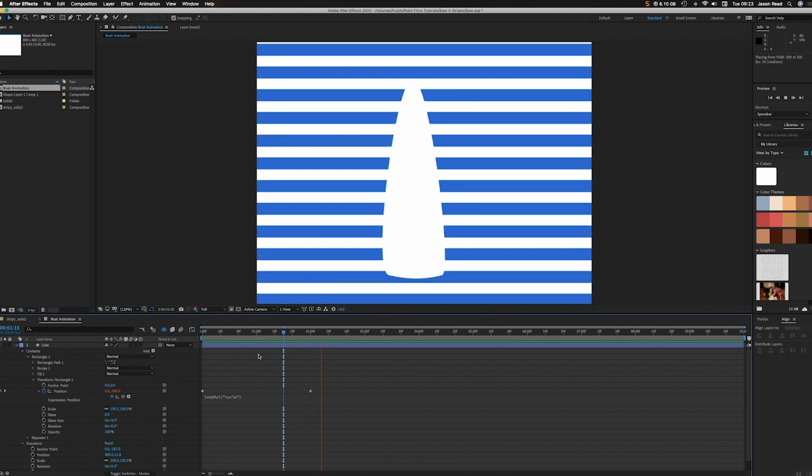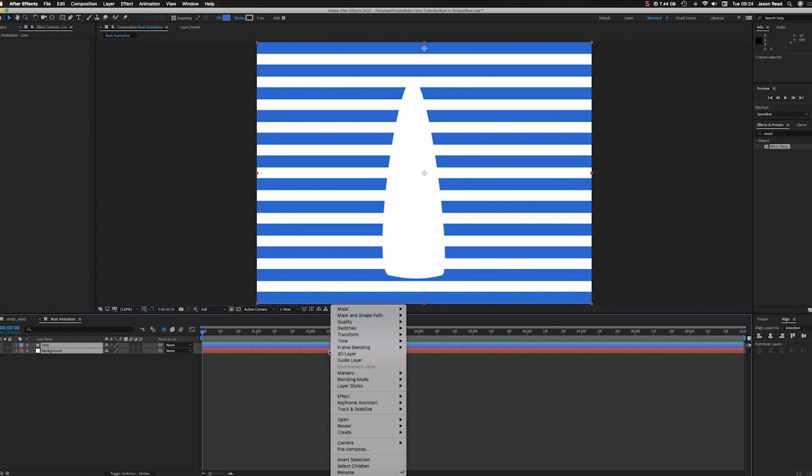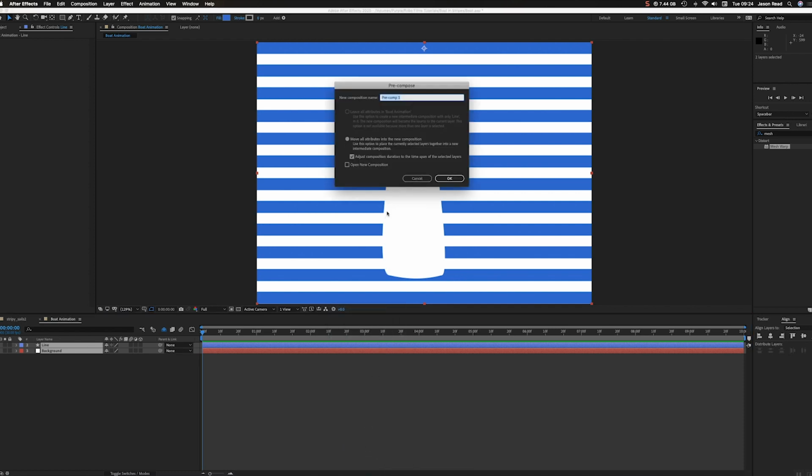So that's our background. What I'm now going to do is take these two layers and pre-compose them. Pre-compose, and I'll call it just BG, my little shortcut for background.